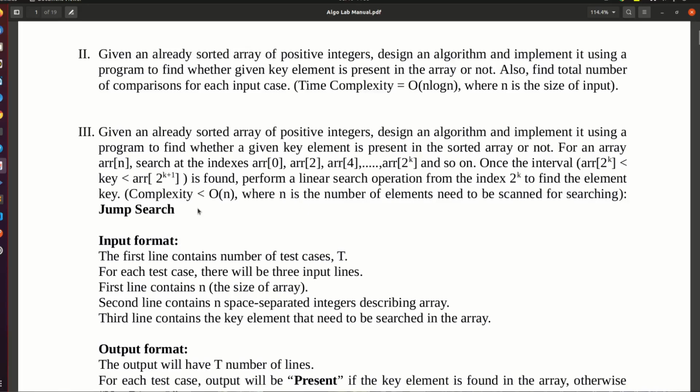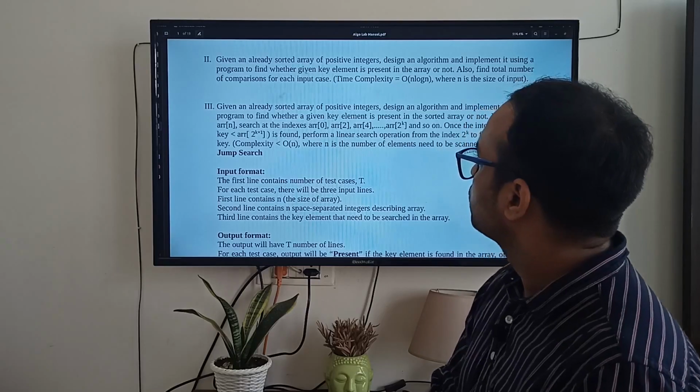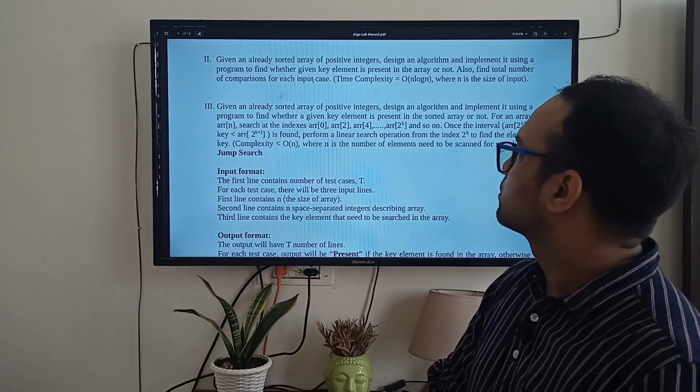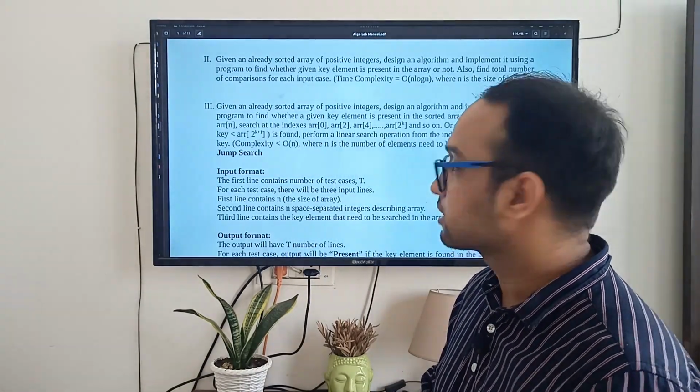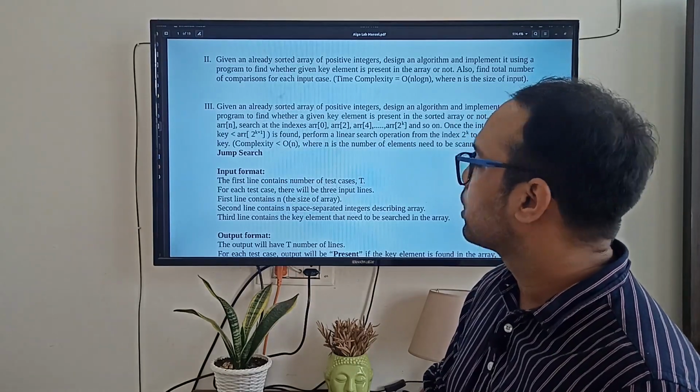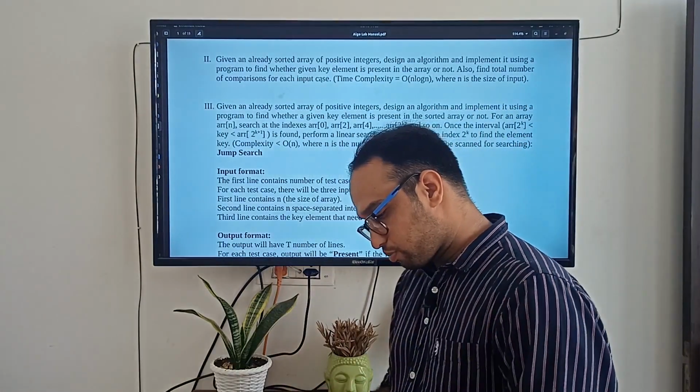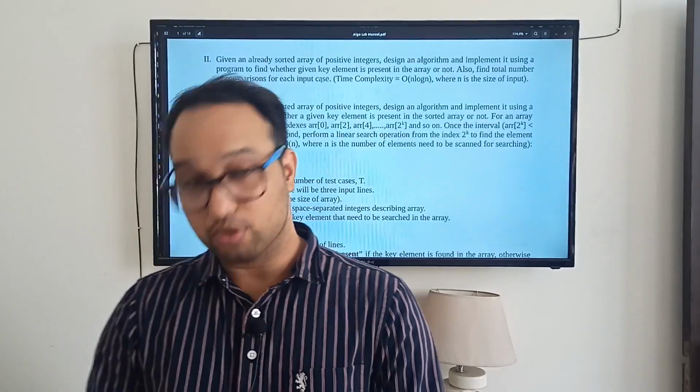and go to the third problem. So I hope you are clear about these problems. We will discuss the algorithms of these problems in next week's lecture, but right now you have to try to solve all these problems on your own.